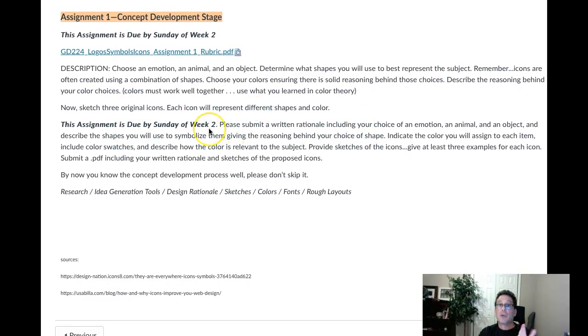This assignment is due at the end, the Sunday of week 2. Okay, so submission requirements: please submit a written rationale, including your choice of an emotion, an animal, and an object. So that's all 3, and describe the shapes you'll use to symbolize them, giving the reasons behind your choice of shape. Indicate the color you'll assign, giving the reasons why, of course. Include color swatches, and describe how the color is relevant to the subject. Provide sketches of the icons. Give at least 3 examples of each icon.